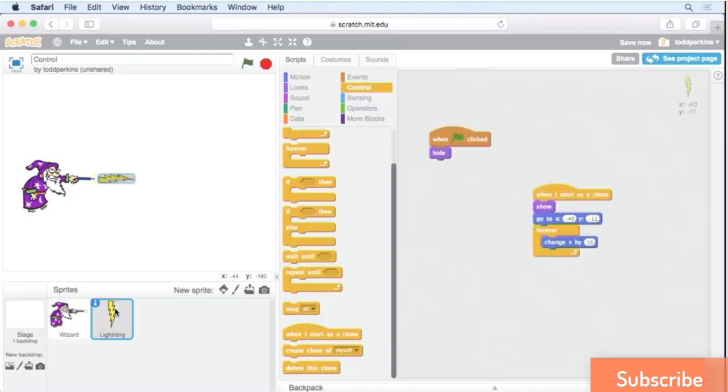And when the lightning bolt clone is created, it's going to run the show, it's going to move into position, and then it's going to change its x by 10 forever. So let's see what we get when we click the green flag. So there, the lightning bolt has gone away, and now when we click on the wizard, he shoots the lightning bolts. So I'll stop the app now.